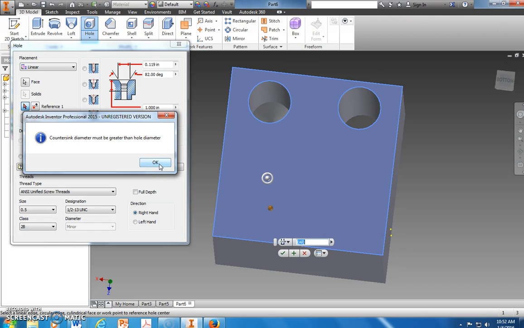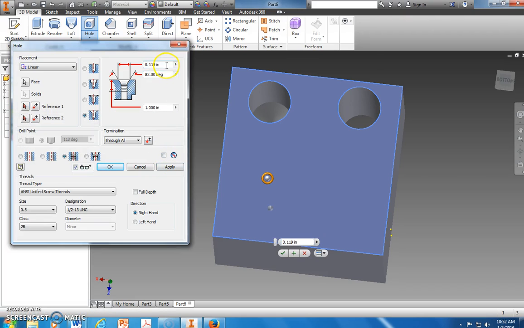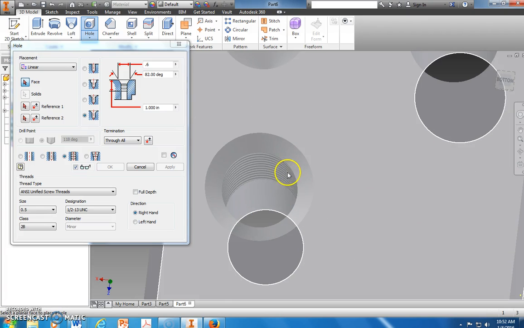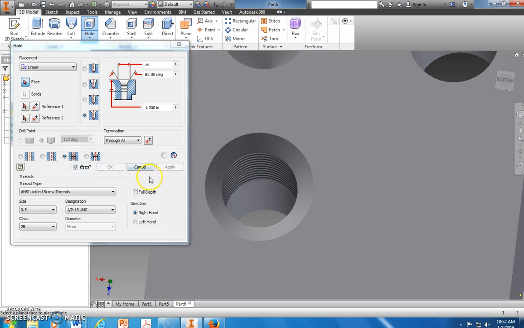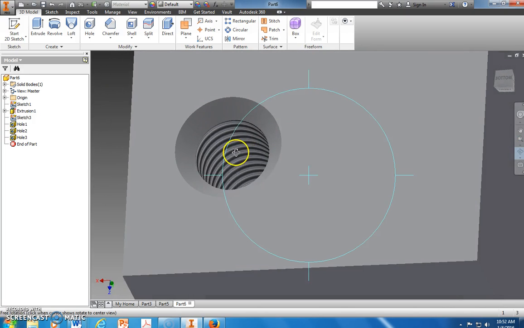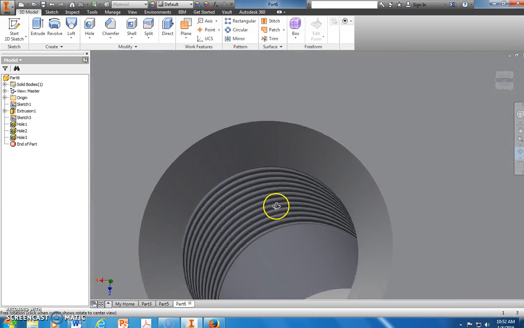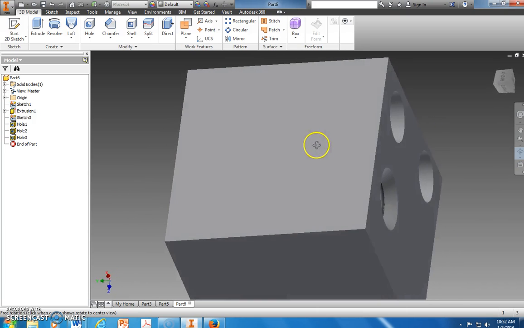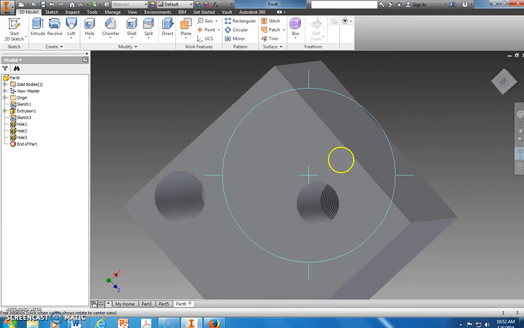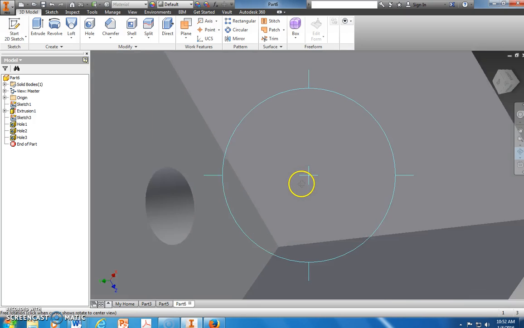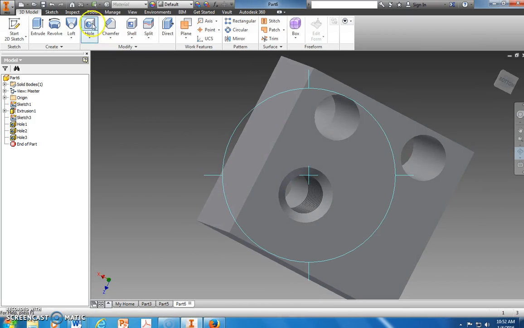Countersink diameter must be greater than the hole diameter. Okay, so we're going to bump this up to 0.6, click apply, and if I zoom in here, get this out of my way, there you can see that's my countersink hole, and if I zoom in, these are the threads of the hole. Okay, and that one does go all the way through. If you notice though, the threads, they don't go all the way through that hole. They kind of stop halfway. That is a setting that I forgot to change.